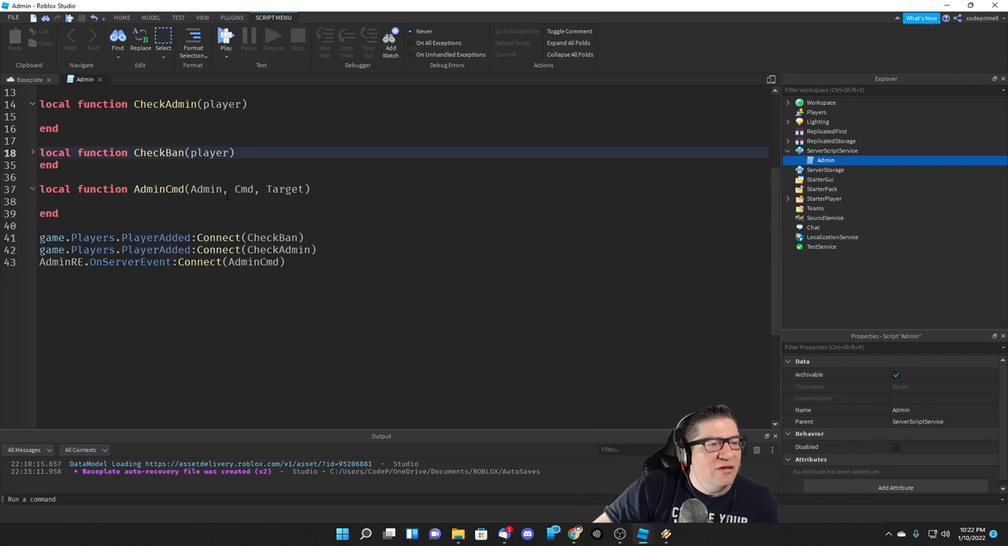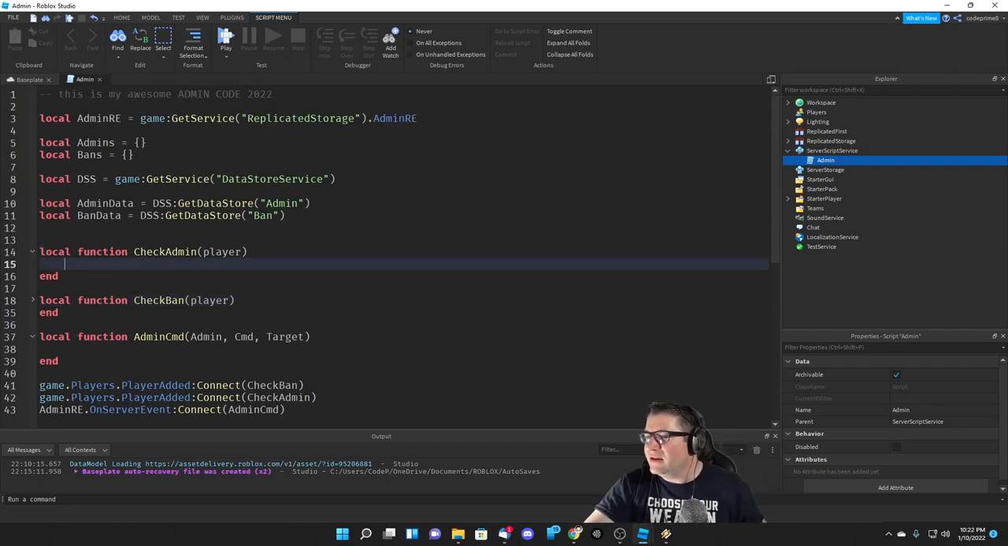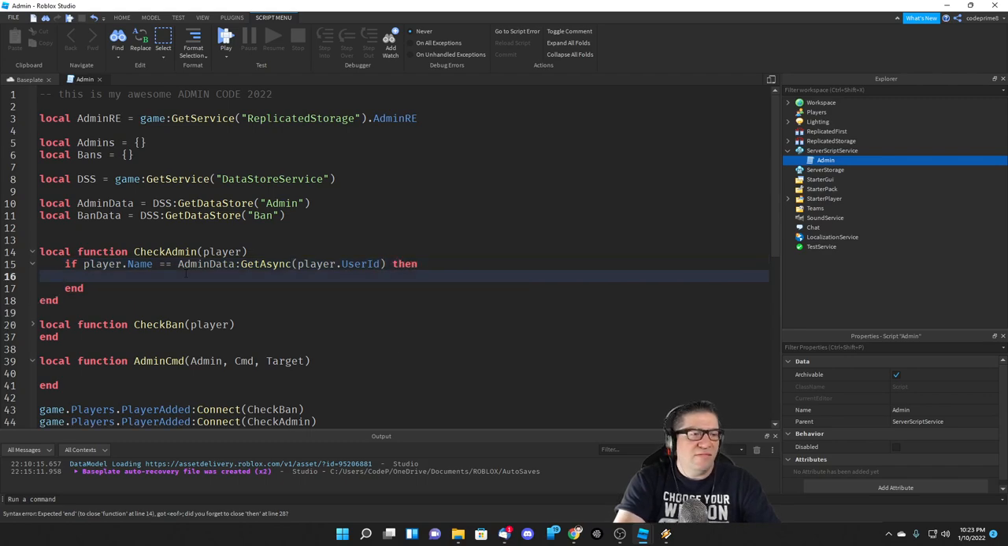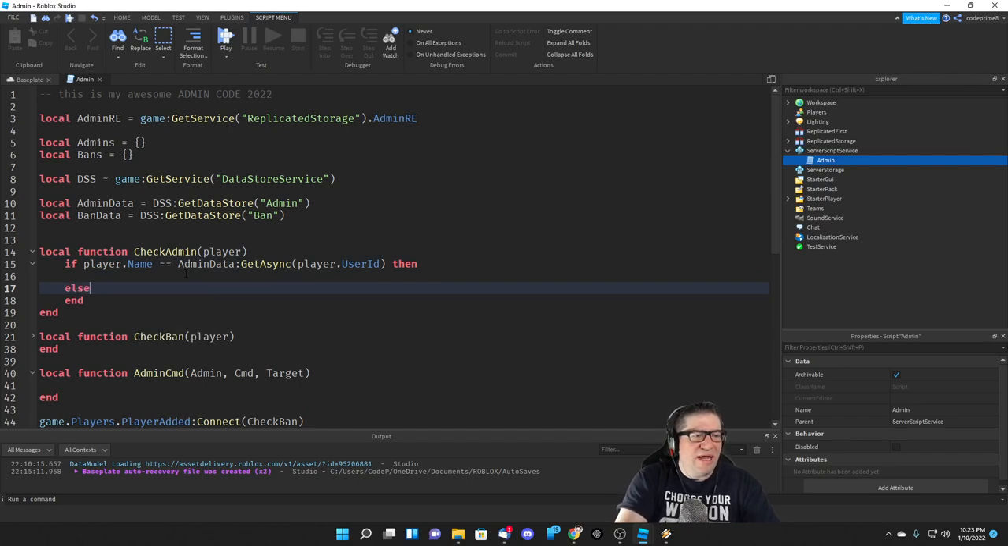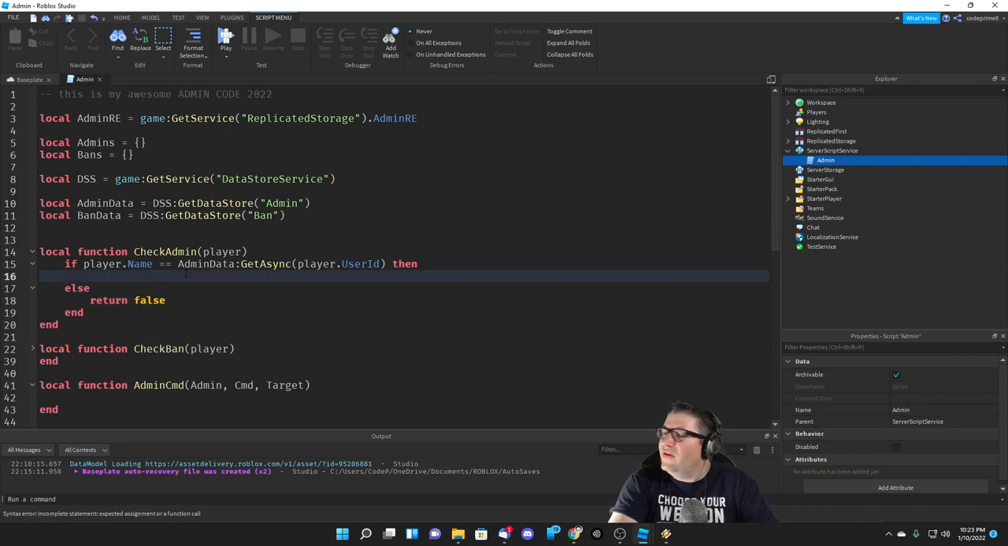So we can come over here and wrap that up. That way it's nice and buttoned up tight. Checking for admin is a little bit more difficult. It's about the same process. So, if player.name is equal to admin data get async player.userid, then. And then we can put in else. We'll get to the destroying of the panel later. We'll do return false. And this one's actually really simple.